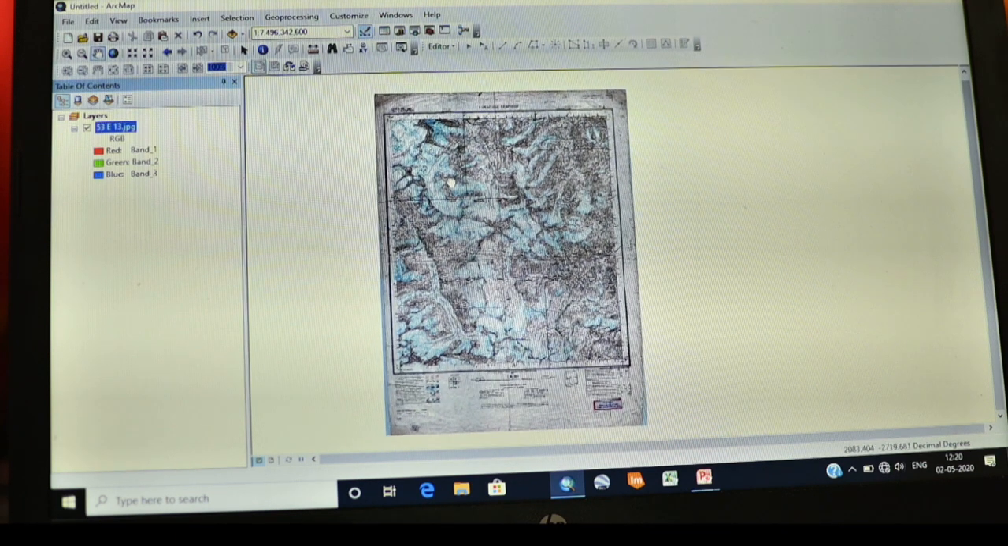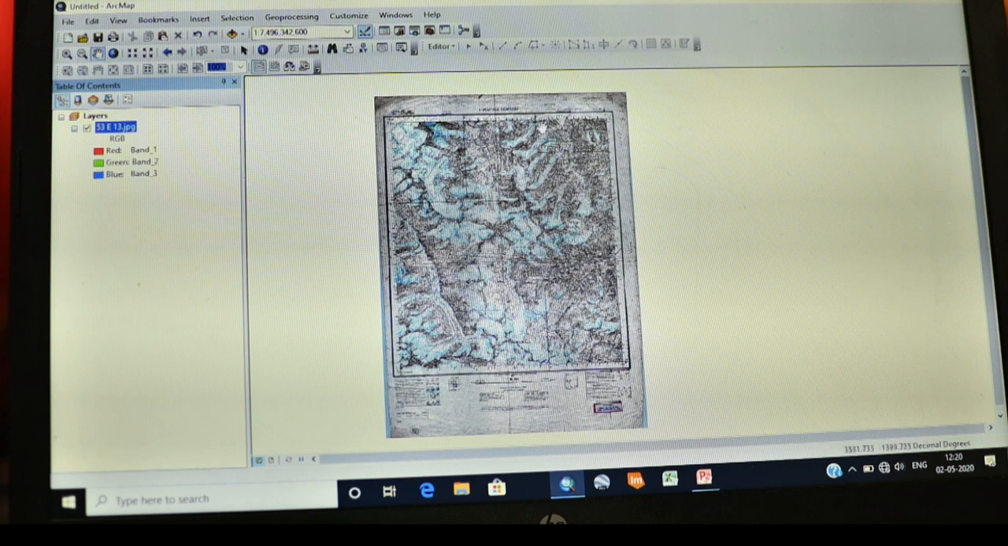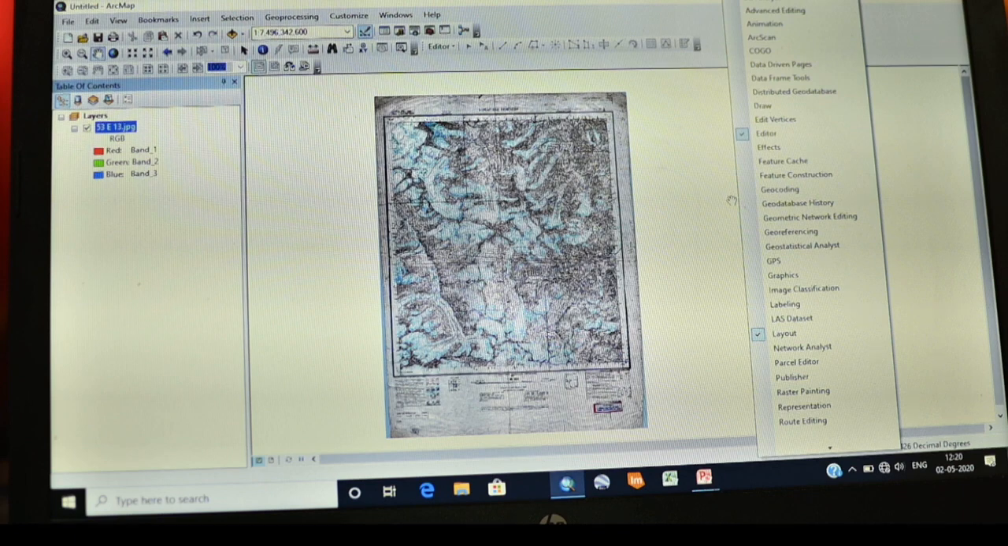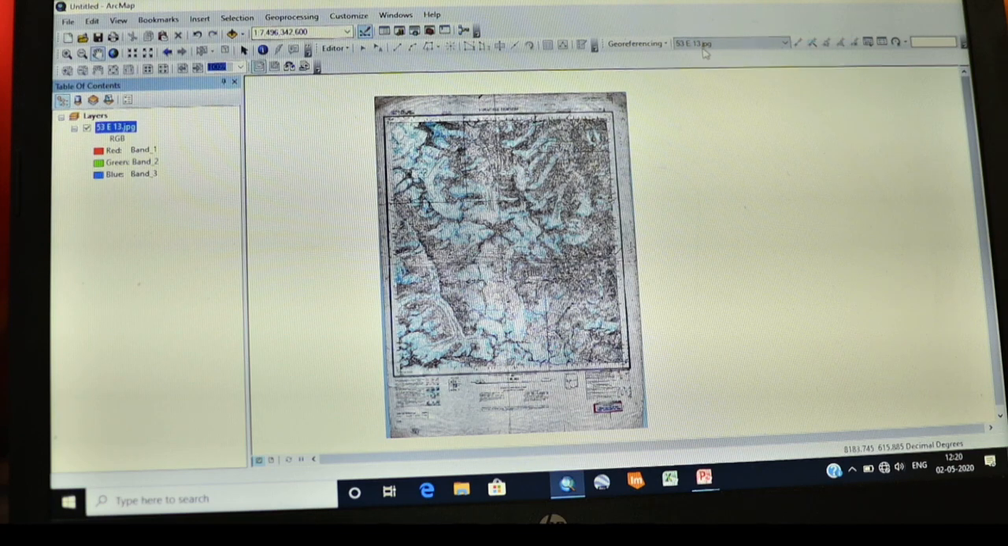Now what one has to do, that right click on the panel and invoke this georeferencing tool. Here you will see that your reference image has been added to the georeferencing layer. In fact, there are different techniques of georeferencing. Even in ArcGIS there are 5-6 different methods of georeferencing one, but I am explaining the simplest one.